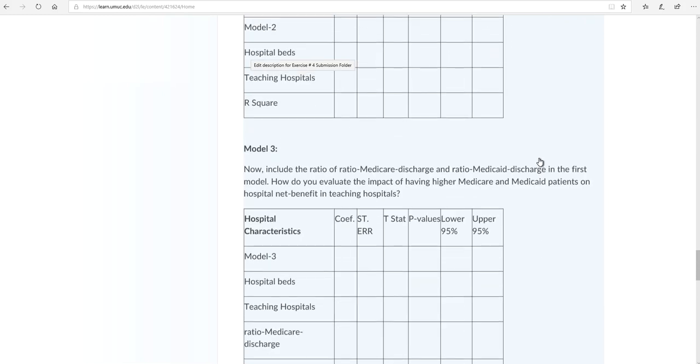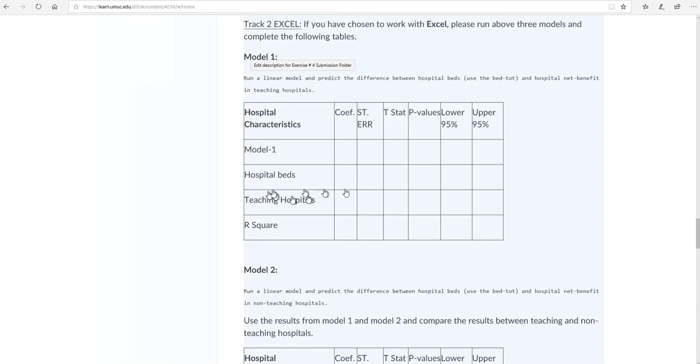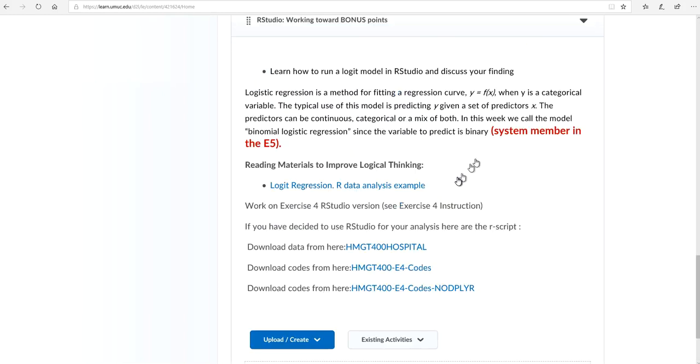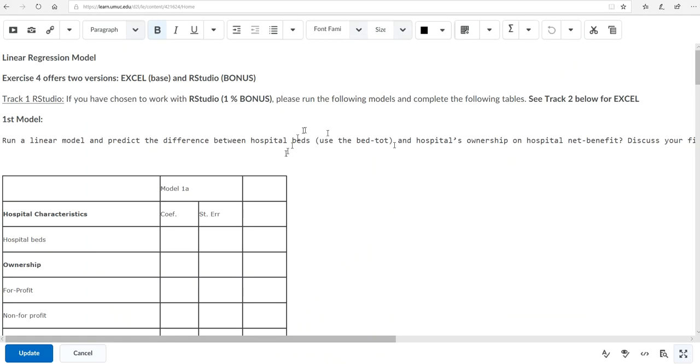Basically, we have 4 different models. So the point is here, you do not need to report the teaching hospital here, because we are going to divide the data sets for teaching and non-teaching. So for this model, you only need to report the hospital beds. Basically, this table should report only this one.